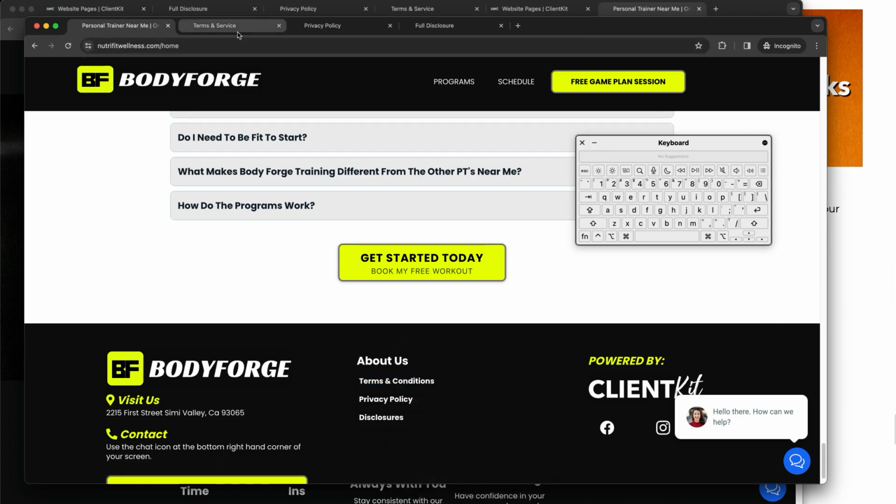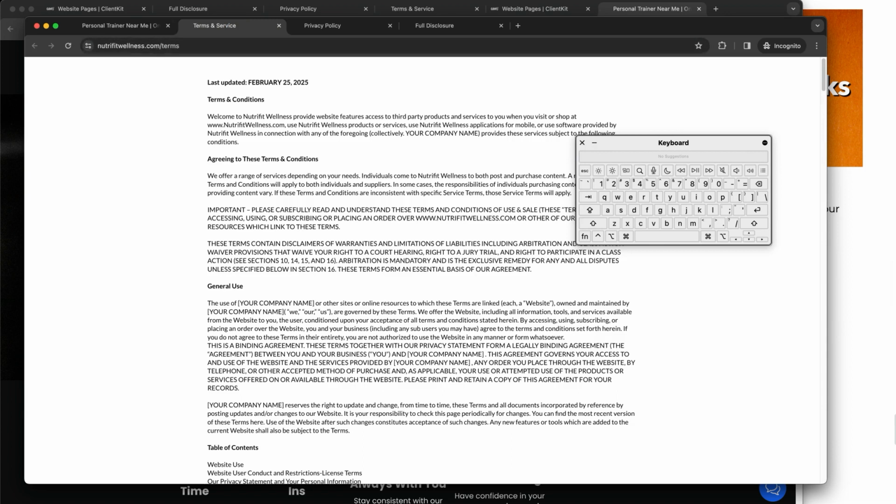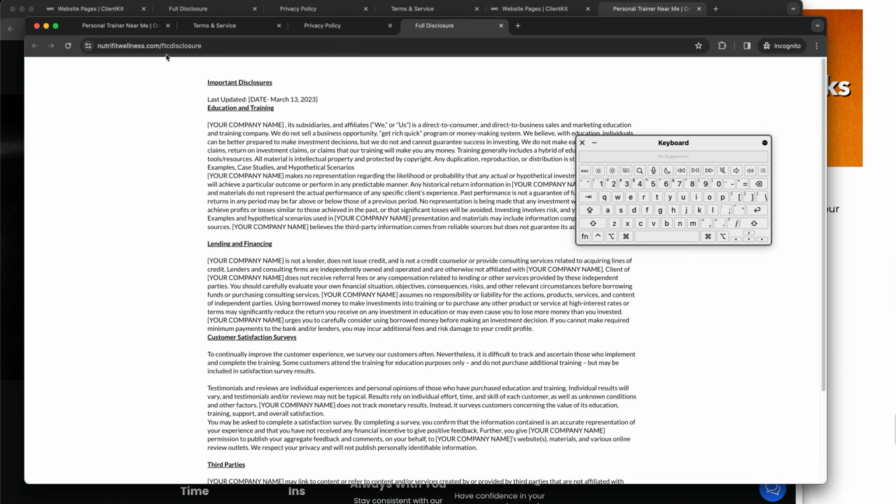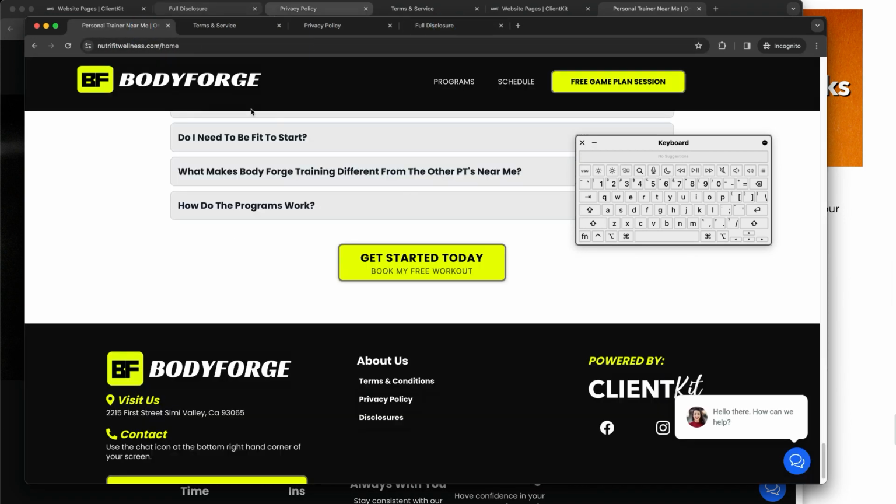So now I'm going to click on each of them and check to make sure that the domain name and the terms and the page is actually loading properly. So that one is good, that one is good, and that one is good. Beautiful. So everything is working properly.